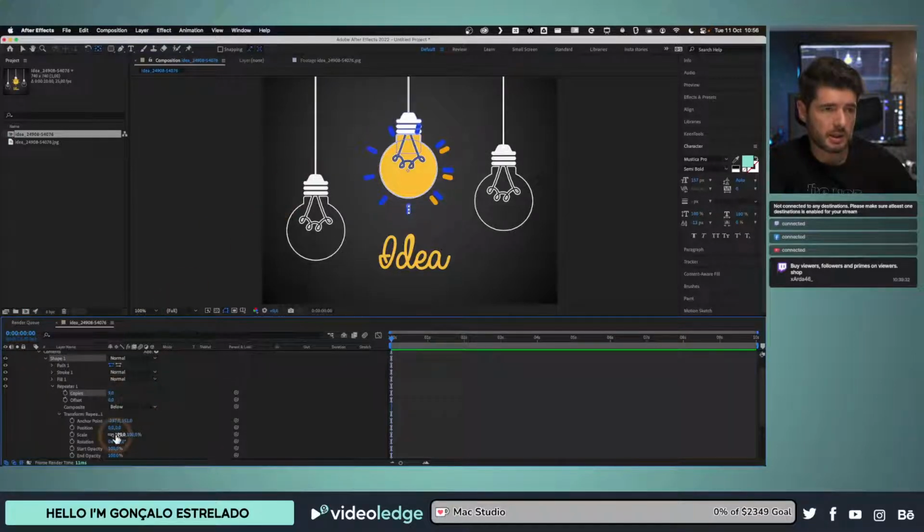Okay, now we can see that it's not perfectly aligned. We can just drag this one. You can drag the anchor point. Okay, maybe I need another copy.